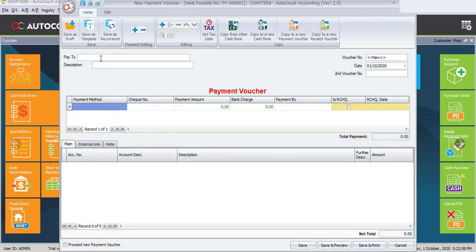Let's record the first transaction of payment voucher or cash payment. We pay to supplier AA. Description is purchases. The voucher number just remains as default, which you may refer to the header. The next number will be PV-000001. Change the date. The date is 8th of January current year.